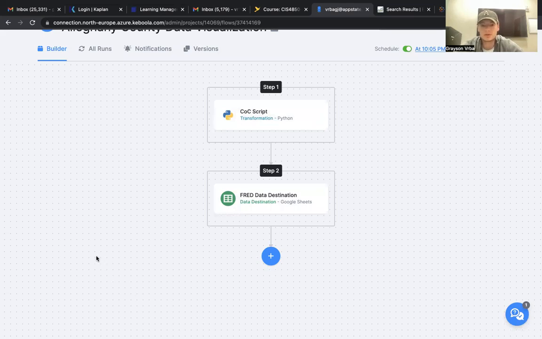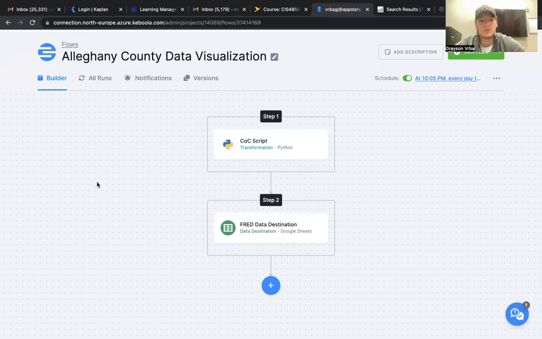So today we are going to look at our Allegheny County data visualization project and some of the aspects included in making it efficient and properly outputting a product that is presentable to the sponsors. So we are starting in our Kabula webpage.